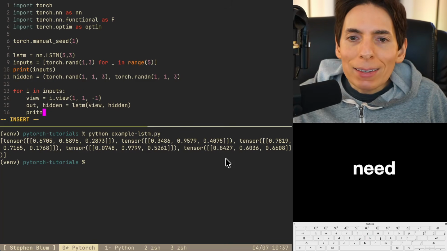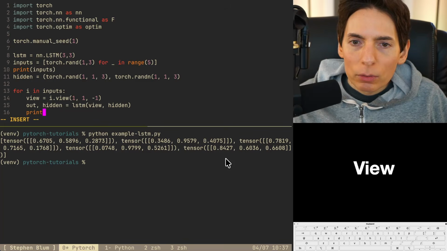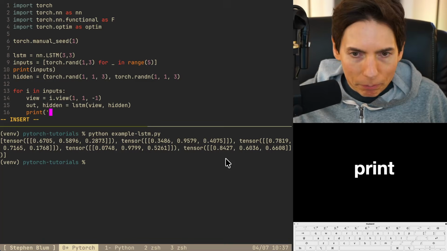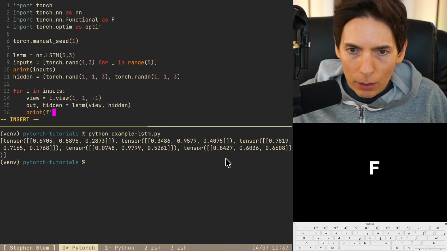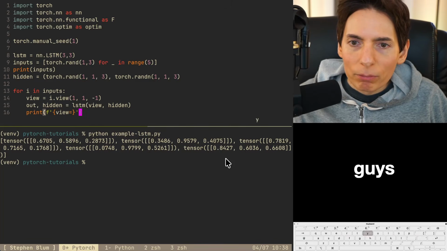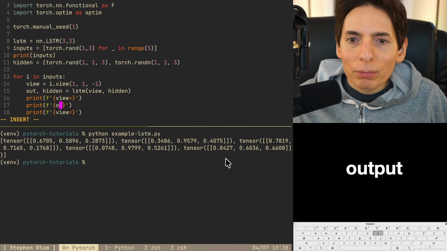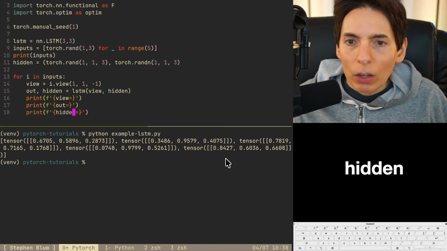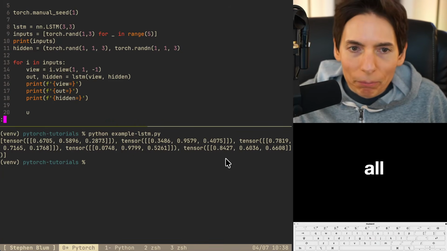And we need to print. I want to print the view. We're going to use an F print here. F print, view equals, like that, just like that, you guys. We're going to get the output and the hidden. We need to see it. We need to see all of it.